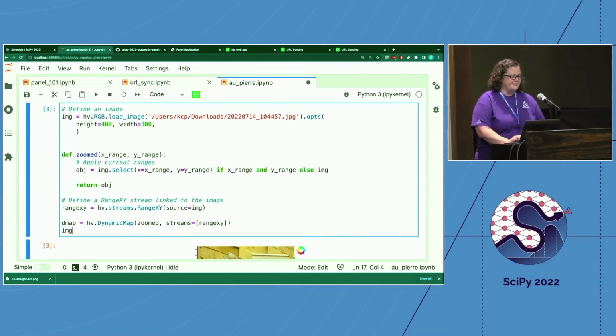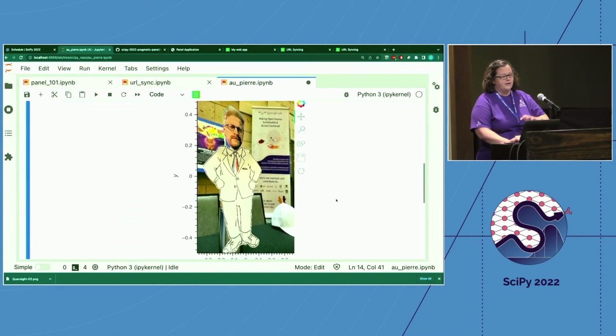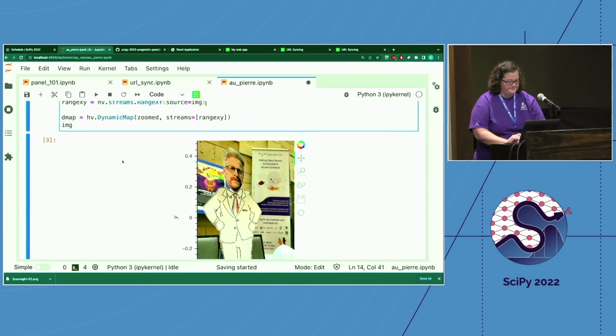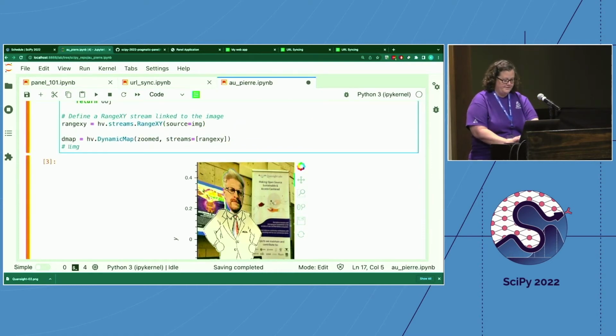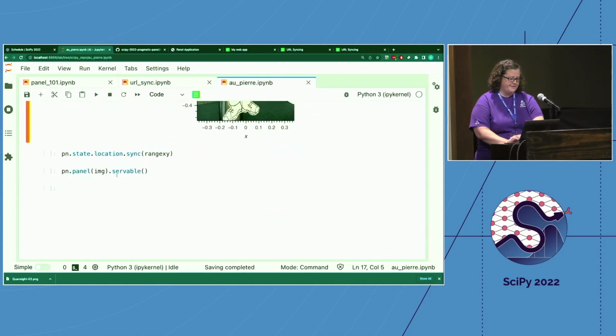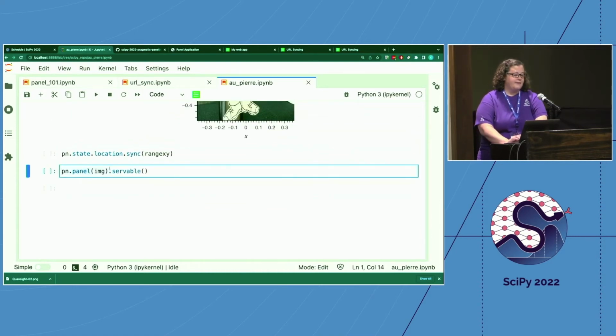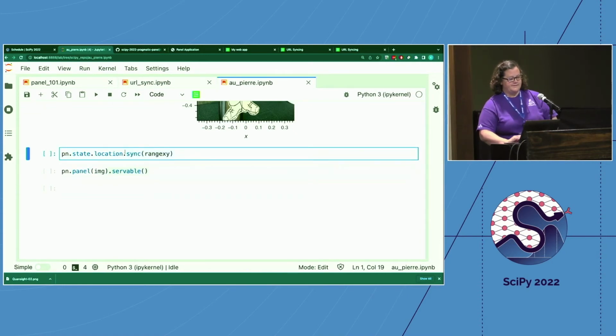So what I've done here is I've created just a dynamic map, and I have created a range XY stream that is linked to the XY values of our image of Pierre here. And so to turn this into a panel app, all I had to do was call pn.panel, put the image inside of that pane, and then make sure it's servable. And of course, I called sync on this range XY to push that range value back up to the URL.